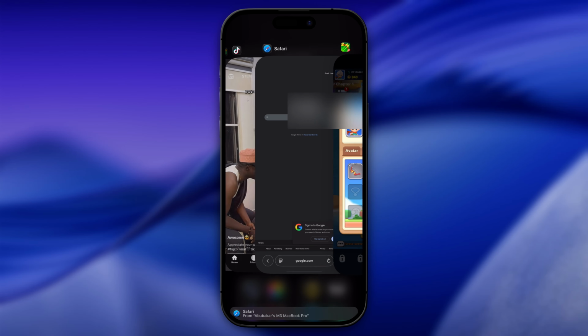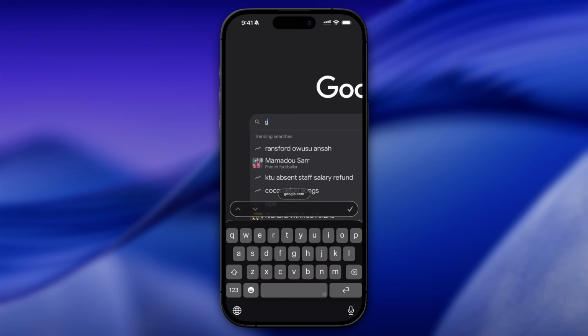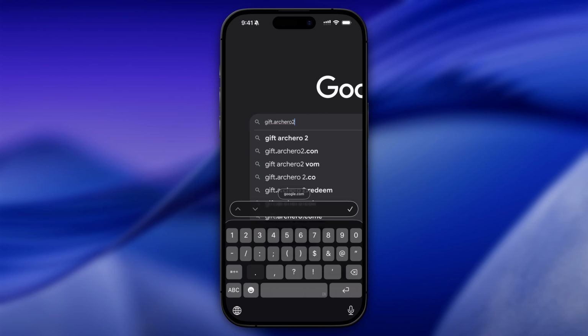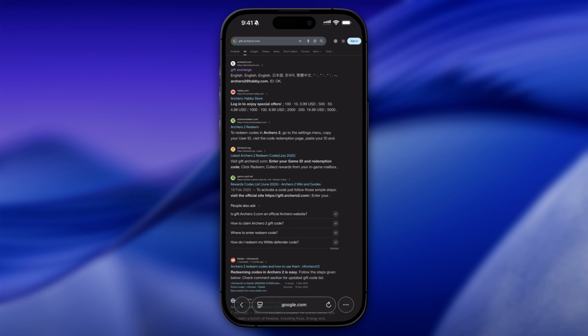Now you're going to scroll and go to Google. Now in Google, you're going to type gifts.archero2.com. And once you enter that, you're going to go to the first one that says gift exchange.